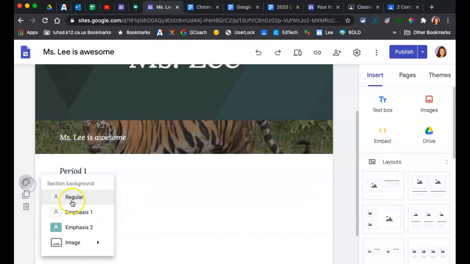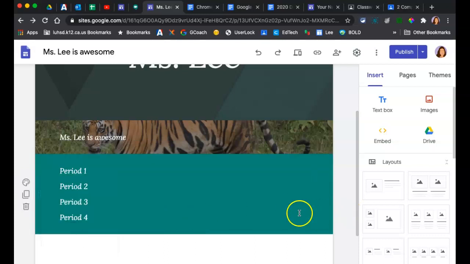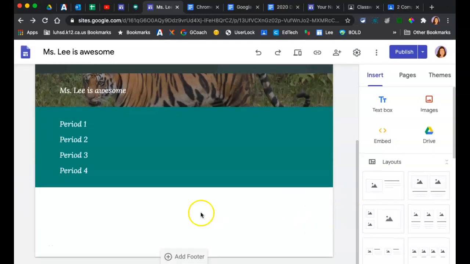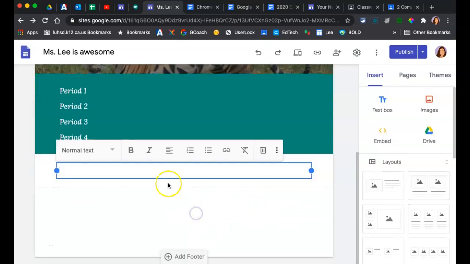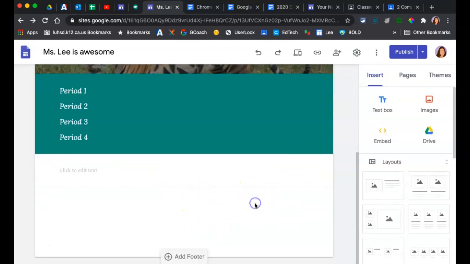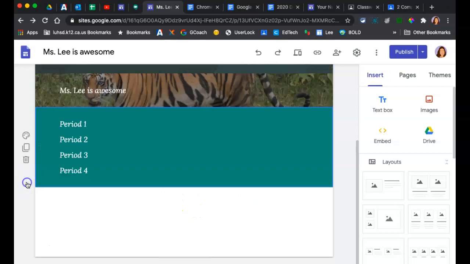And this time, maybe I'm going to make this section background green. Again, I don't know why I would do it like this, but I'm just having fun. I'm going to add some more text, something like contact me. But this time, I'm actually going to delete this section because I messed up. I'm going to add another section here, and this time I'm going to use one of these cool layouts.